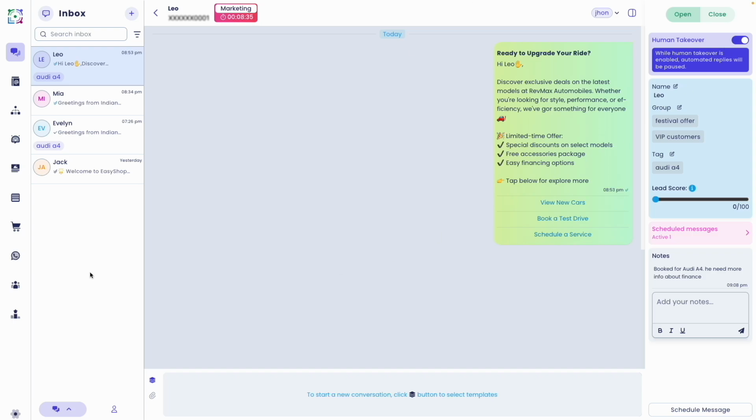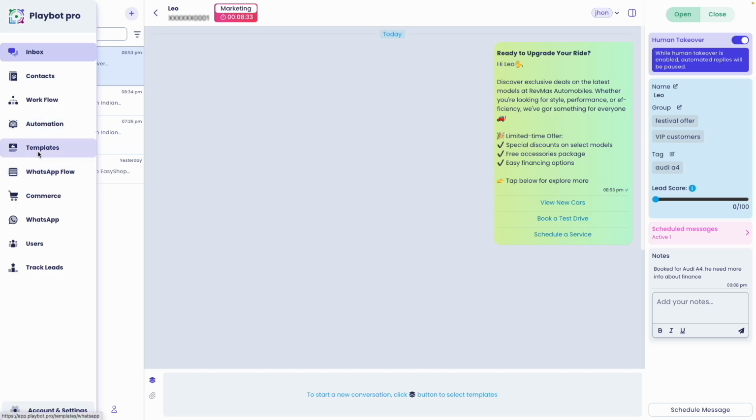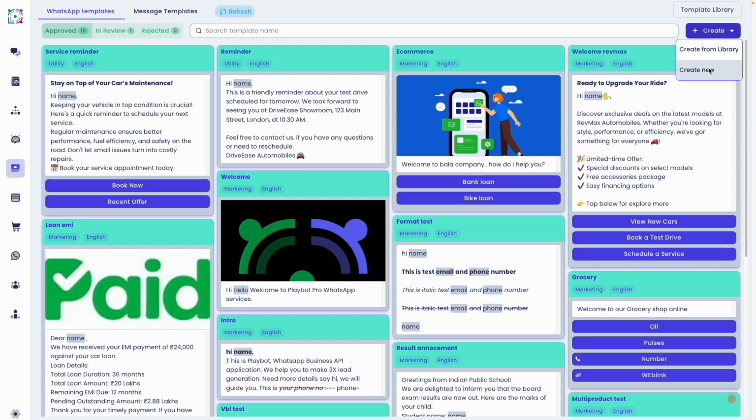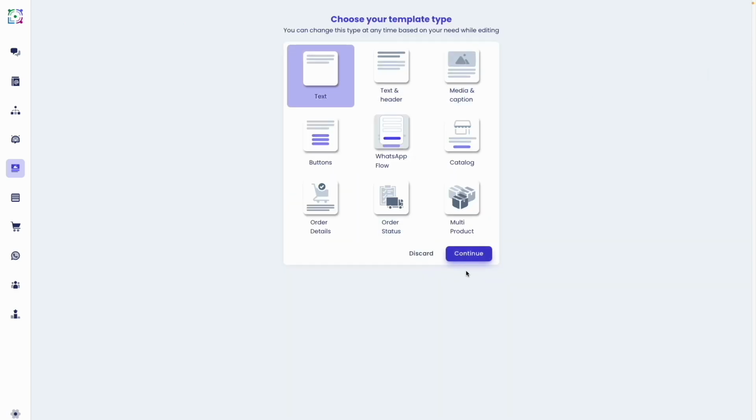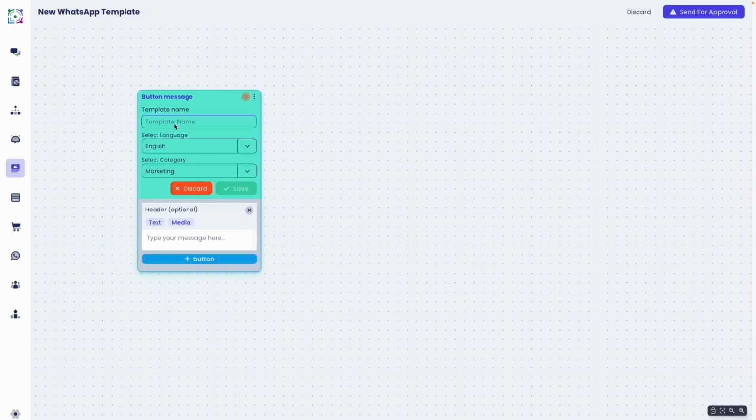Let's now explore how to start a conversation. You can only begin a business conversation with a WhatsApp-approved template, whether it's for any category or with a bot. Now let's go to the template section and create a basic template. In this section, we can create all types of templates. For example, we will create a text type template with a marketing category.